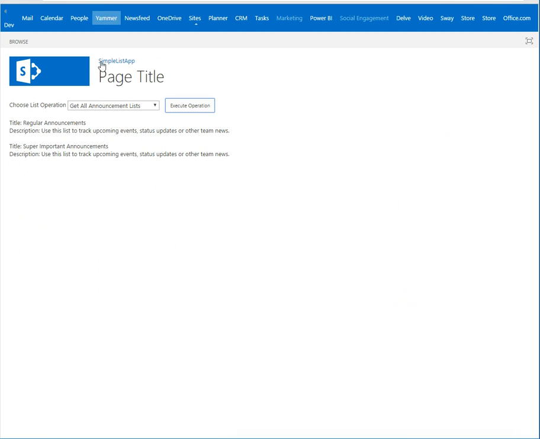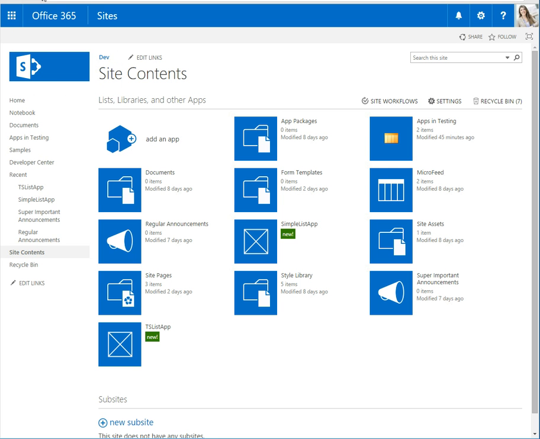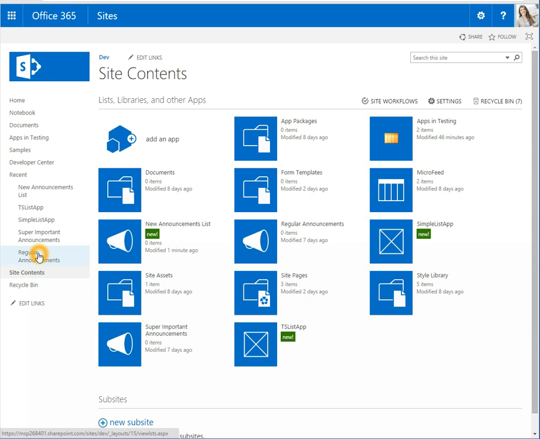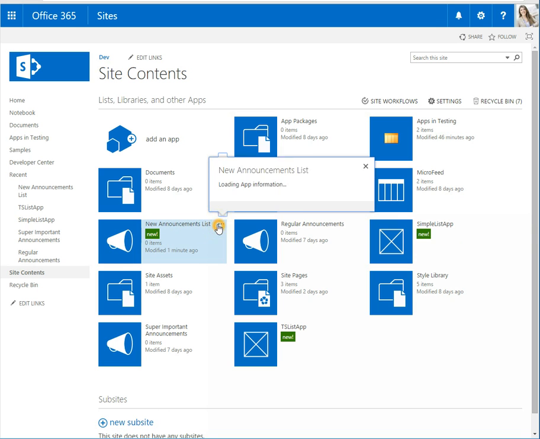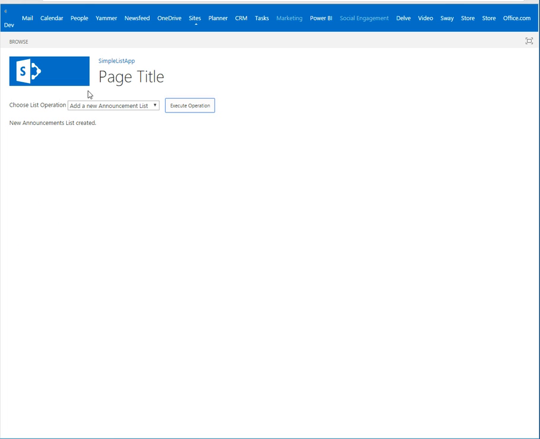So let's go ahead and add a new one. Add a new announcement, and then I say execute. Going back to the site content, here you have this new one added right here. Notice the description. This is what we'll be changing in the update operation. So going back, and then I am saying update announcement, and I say execute, so that thing got updated.